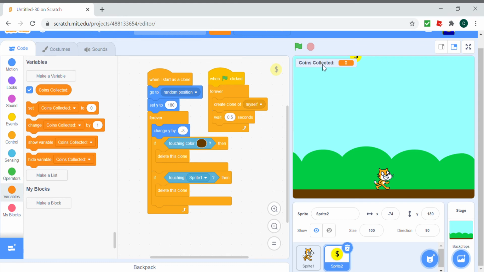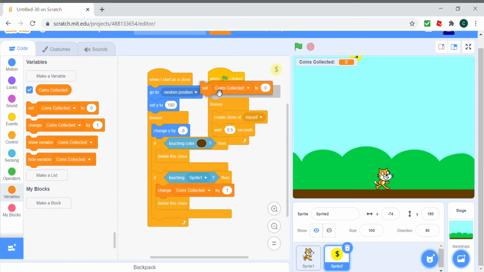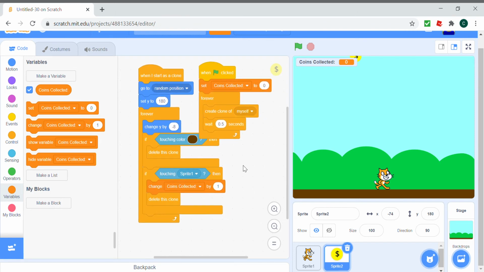And you can also make it a large readout in case you didn't know. But yeah, it changes coins collected by 1, and also at the start we set coins collected to 0. And well, that's it. You can add sound effects when it touches the cat as well, but I'm not going to be doing that.